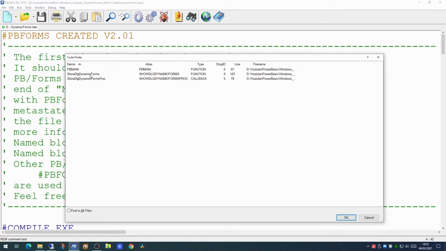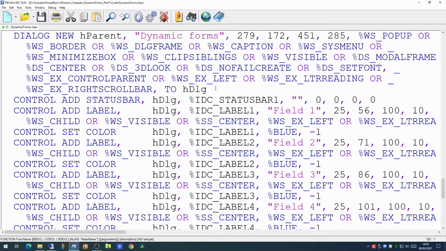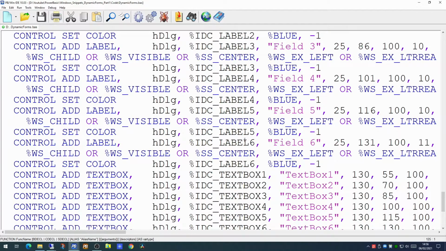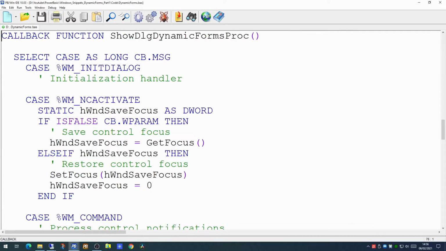If we have a look at the form itself in code, we can see here all the labels and the text boxes are defined within the code. If we go into the event handler of the form, the callback function, we'll find there is a section at the top called Initialize Dialog. What we're going to do in here is put some code to make some of these text boxes and labels invisible.